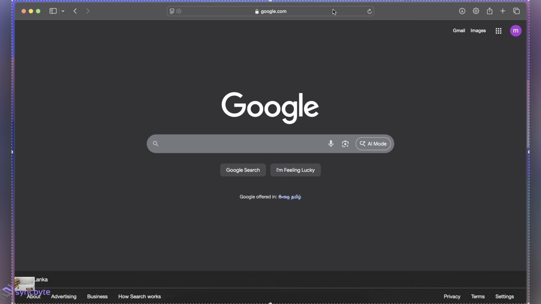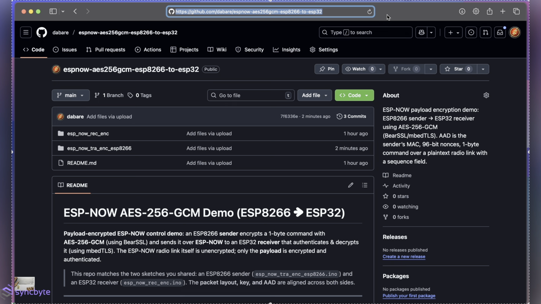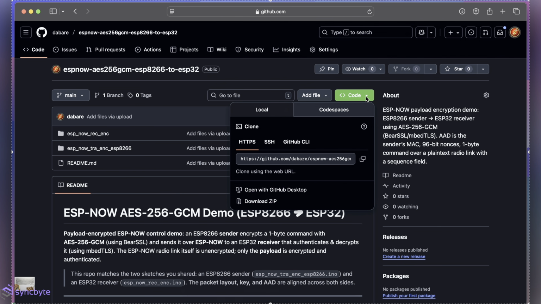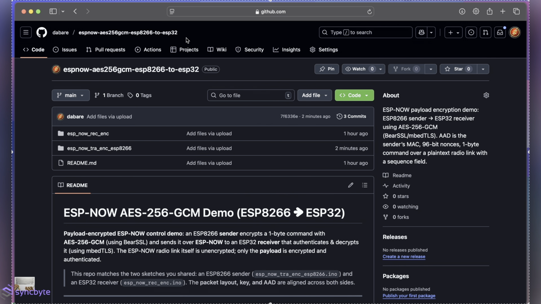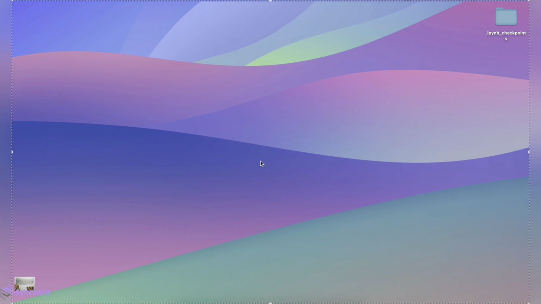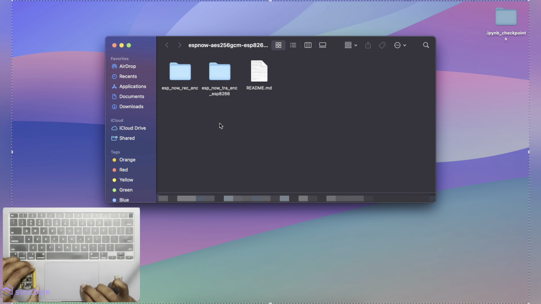First, go to the GitHub link that I have provided in the description section and download the zip file, or you can clone it if you wish. Once the code has been downloaded, go inside, unzip the folder and go inside. So here you can see two different folders, one for the receiver and the second one is for the transmitter.